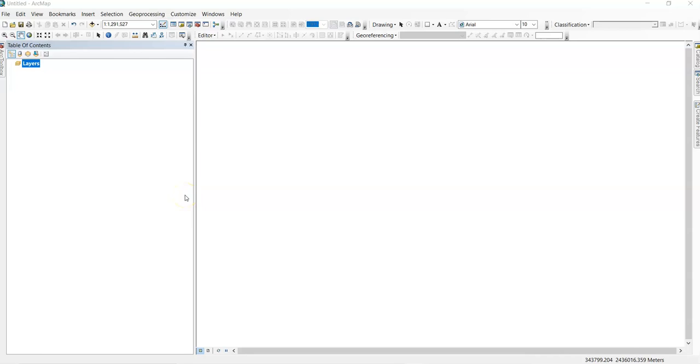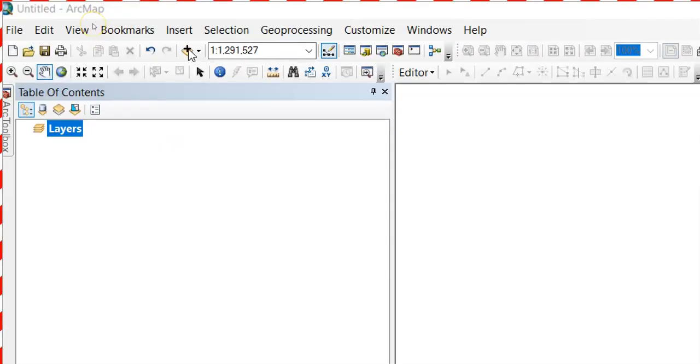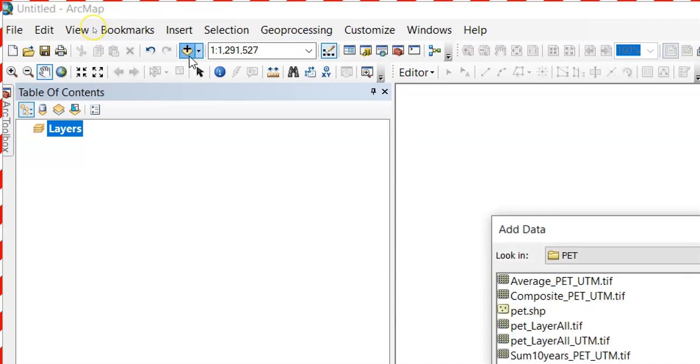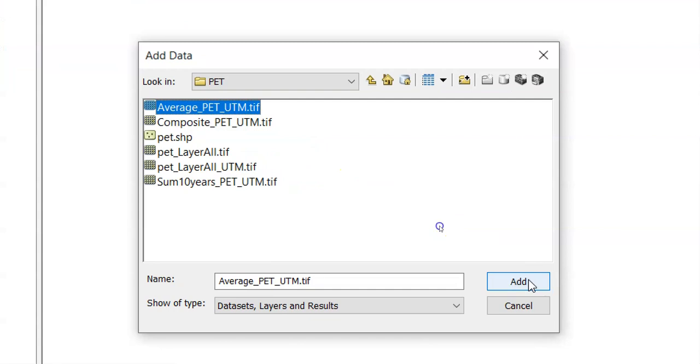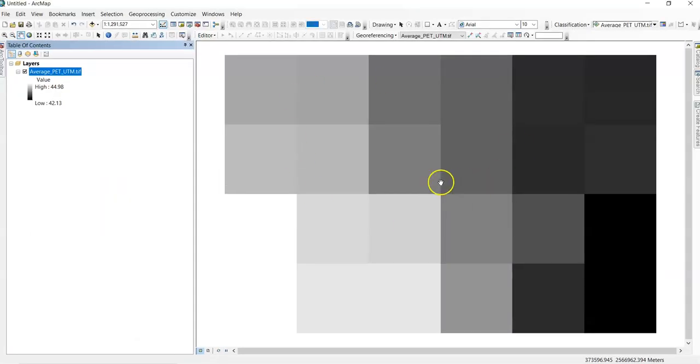In this tutorial, I'll show how to convert raster to point data. Here you all know this one, add point. You can add raster data by clicking this. Then you have to browse your raster data. Here I'll add this one, average spate in UTM format. Add it. This is raster data.